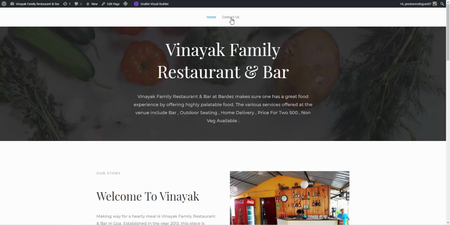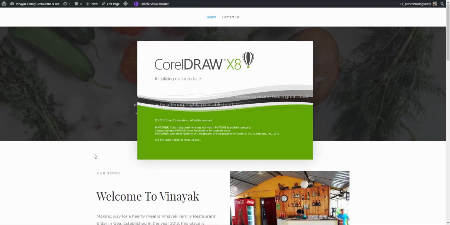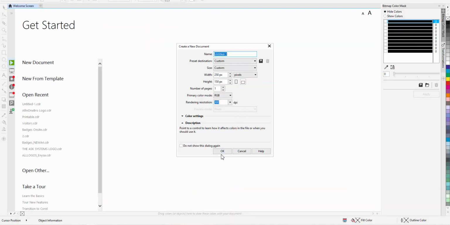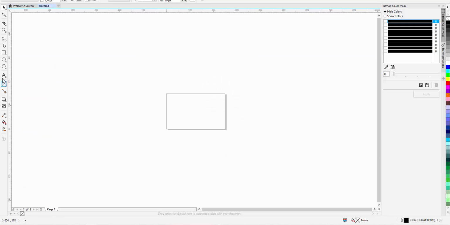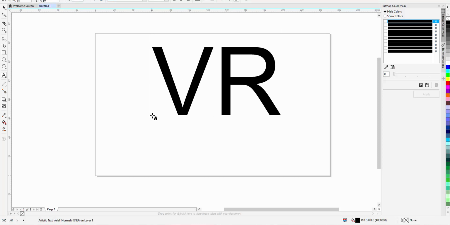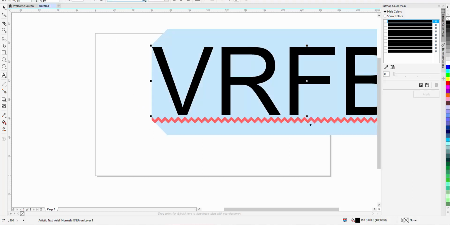So now for the logo, let me just go ahead and create a logo. Just go to open source, go to add new, and I'm going to create this page right now very quickly. I mean the Vinayak restaurant, right? Vinayak restaurant and family and bar. So I'm going to type Vinayak restaurant, family and bar. VRFP, so that's my short name.